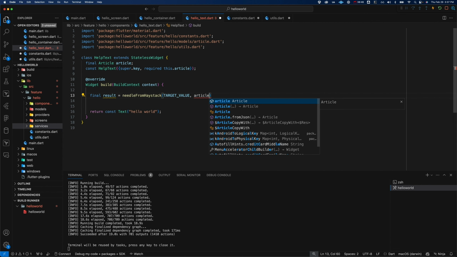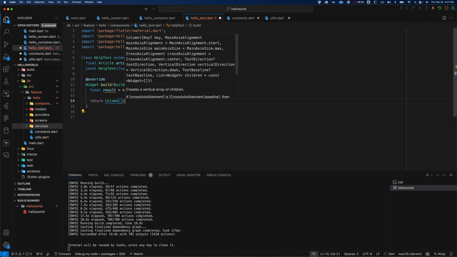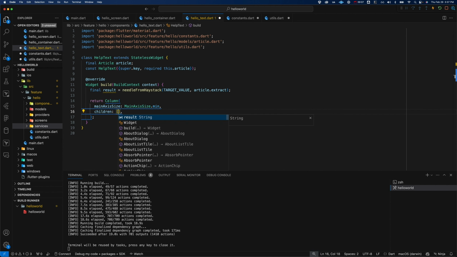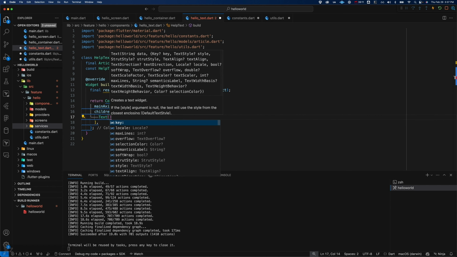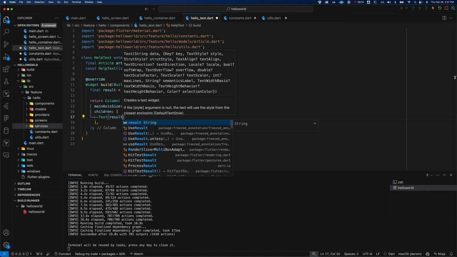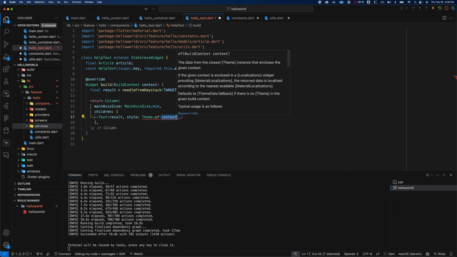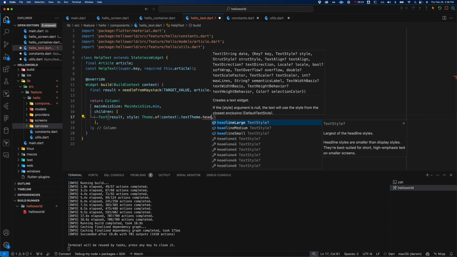And then what's cool is we're going to display some data here. So we're going to return a column, first of all. And we'll just make sure its main axis size is main axis size.min. And in our children, what are we going to put in here? We'll start by putting some text. And here we're going to use that result. Now, I also want to style this pretty nicely, so we'll just use our theme.of context.texttheme.headline.medium.